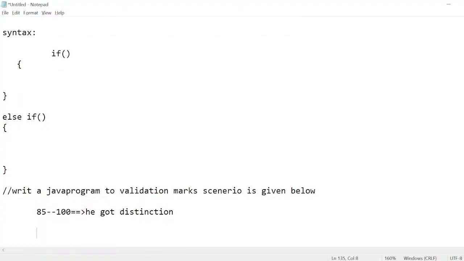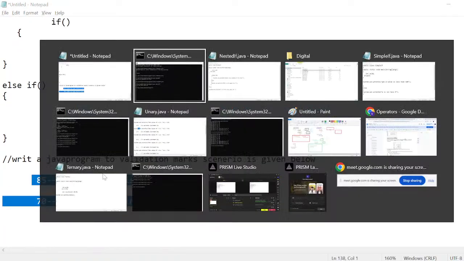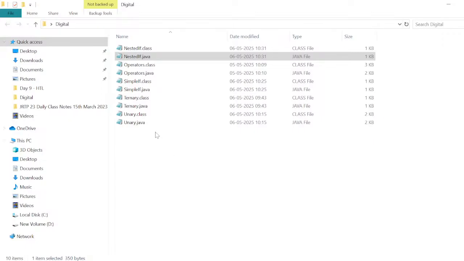And if the student got a score between 70 to 80, then you should display he got first class. And like that, how can we write the program by using if else if? I can write a program and then I'll show you.